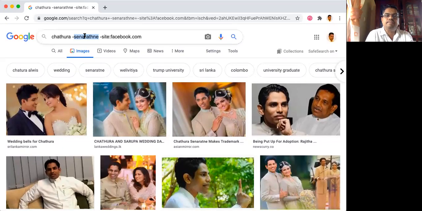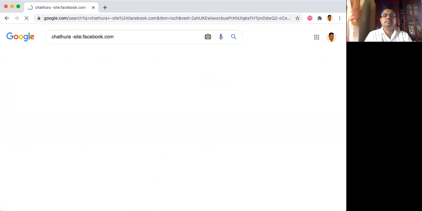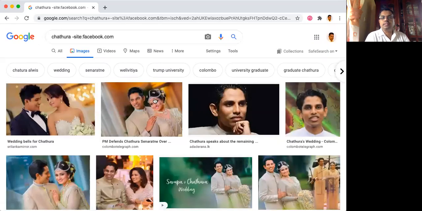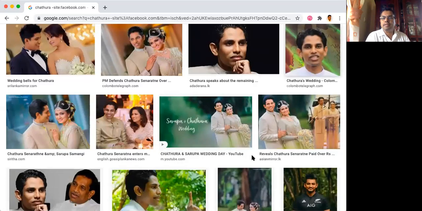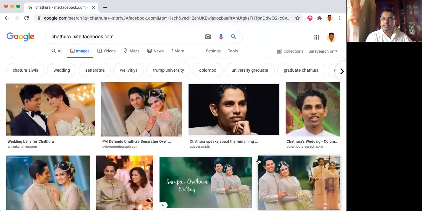Let's say if I want them from Facebook, then I can say site Facebook. Then you see this first hit is from Facebook. If you put minus here, it is not Facebook; these are some other websites. So minus works even in combination with other parameters.